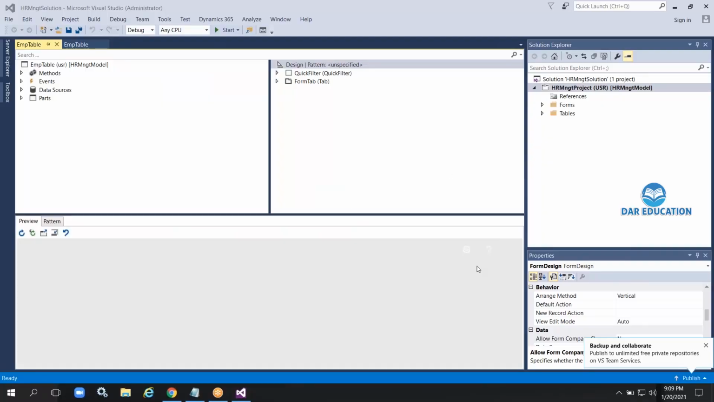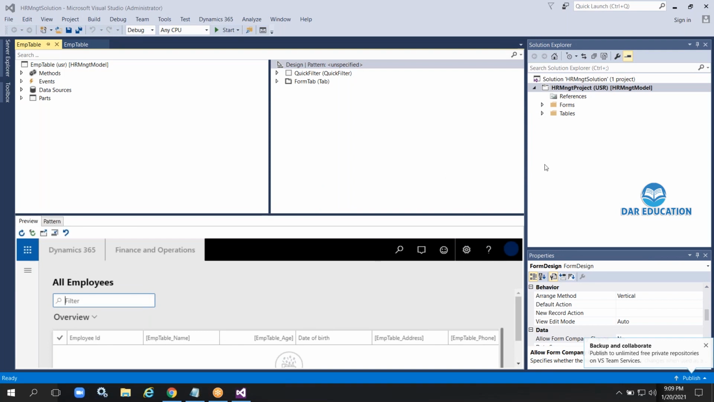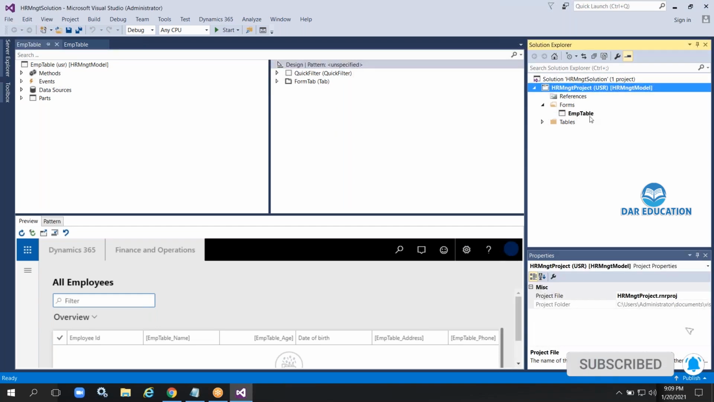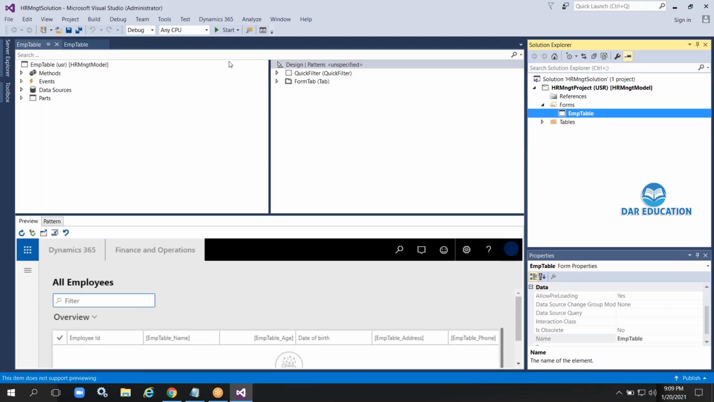How to create an action pane. Action pane, in the sense of creating button controls, is required. Okay, let's open this particular form first. Employee table form.